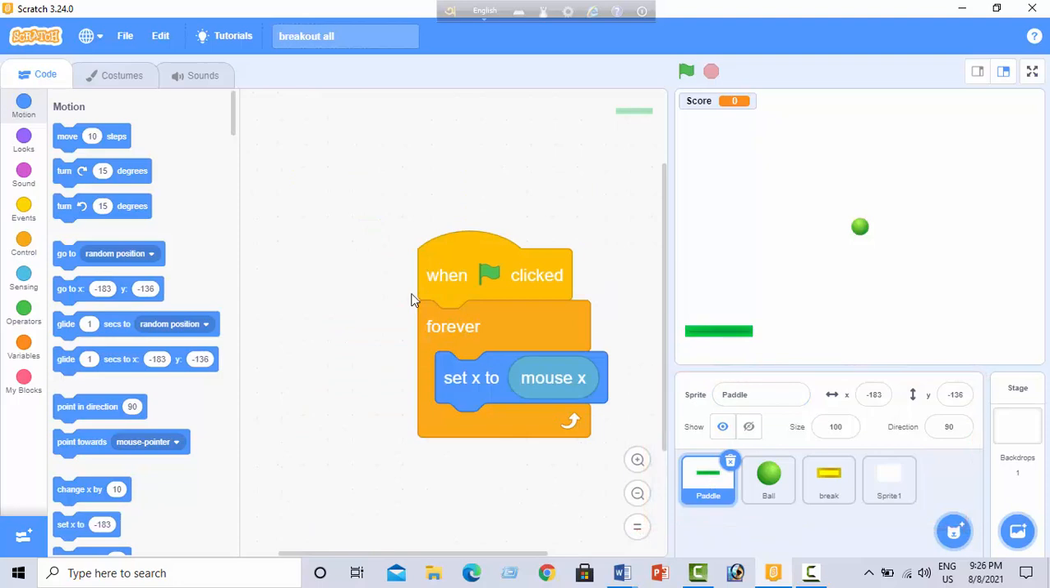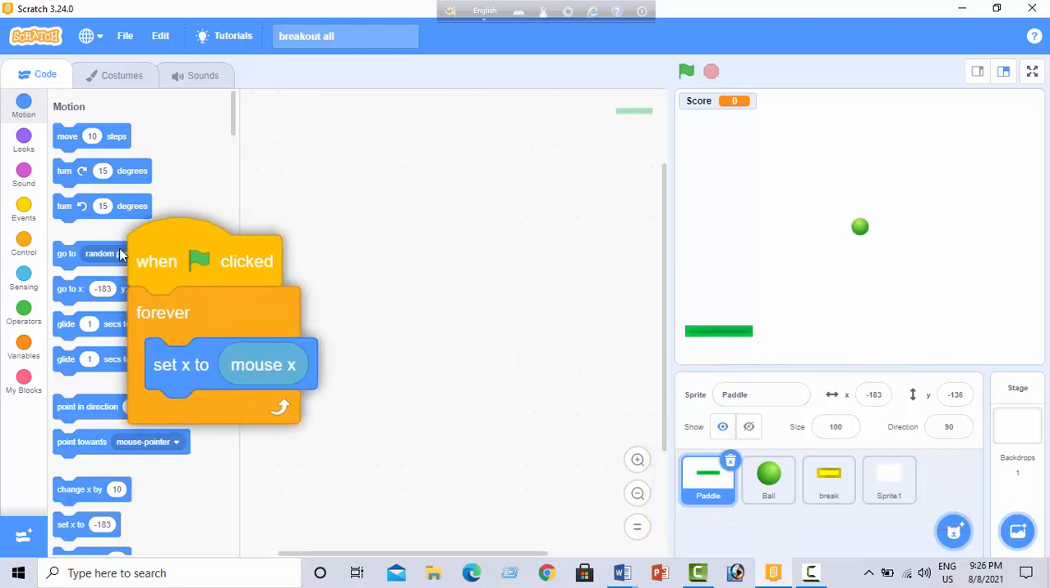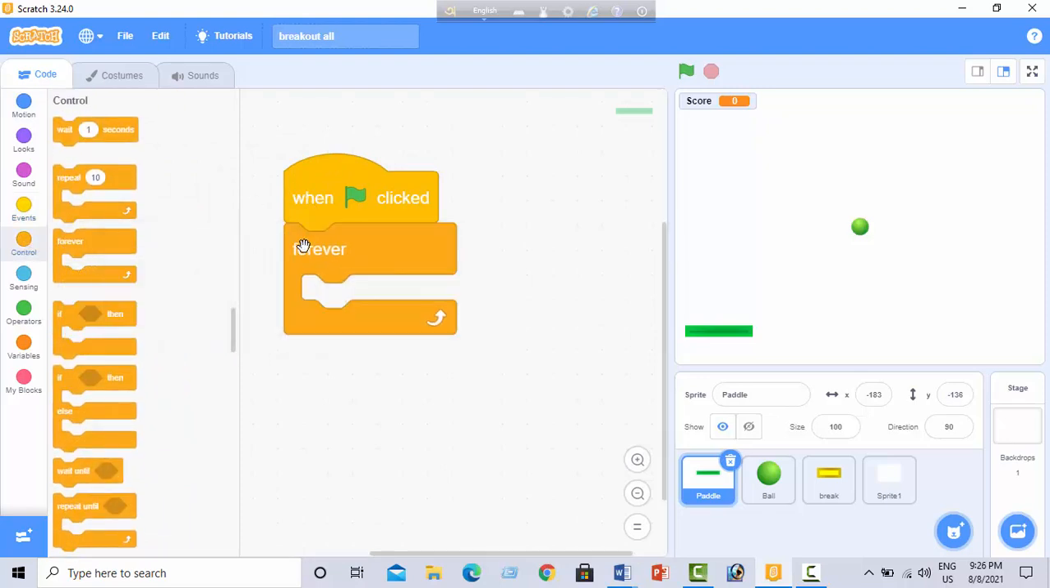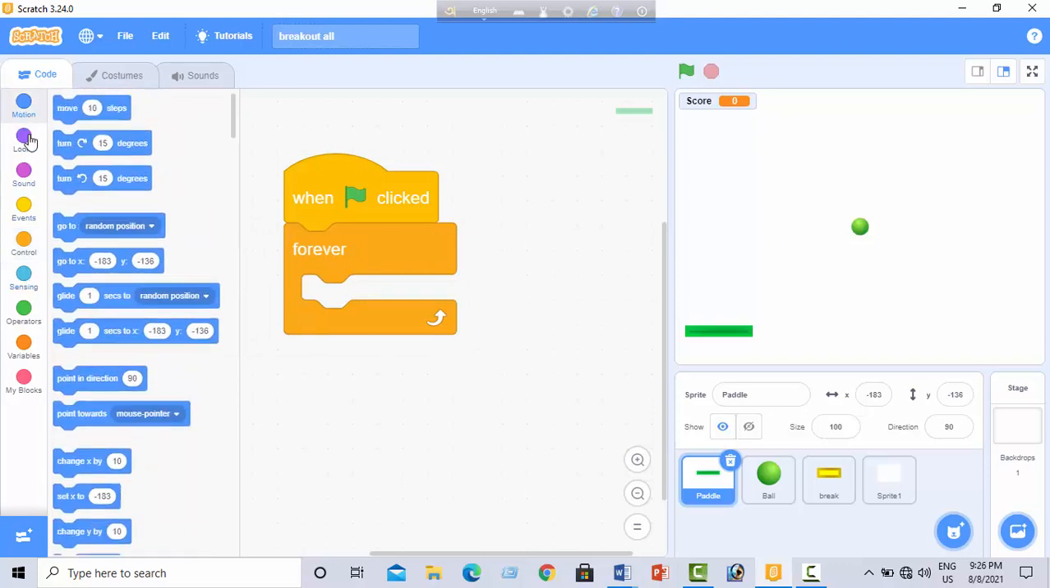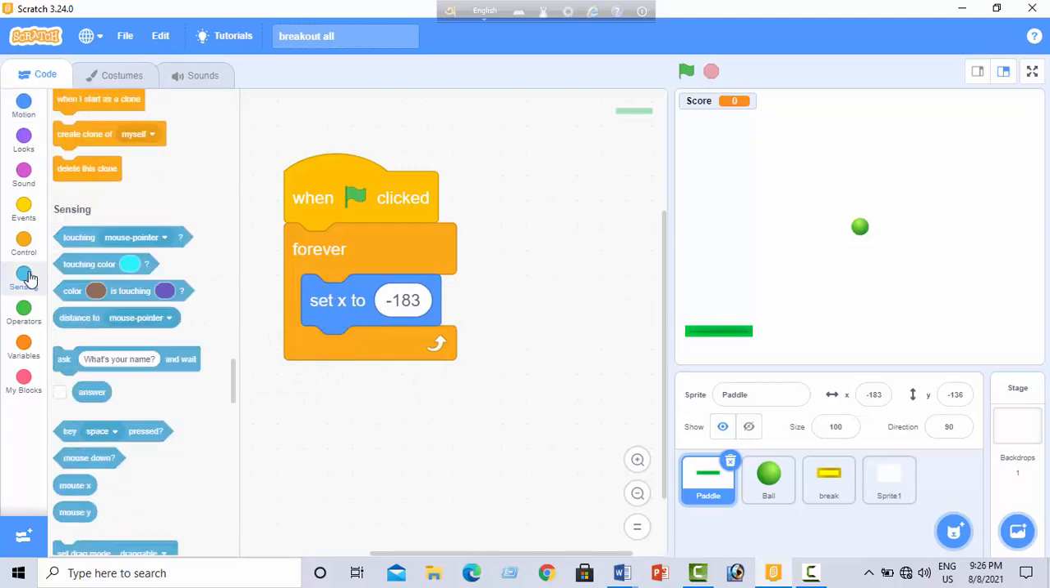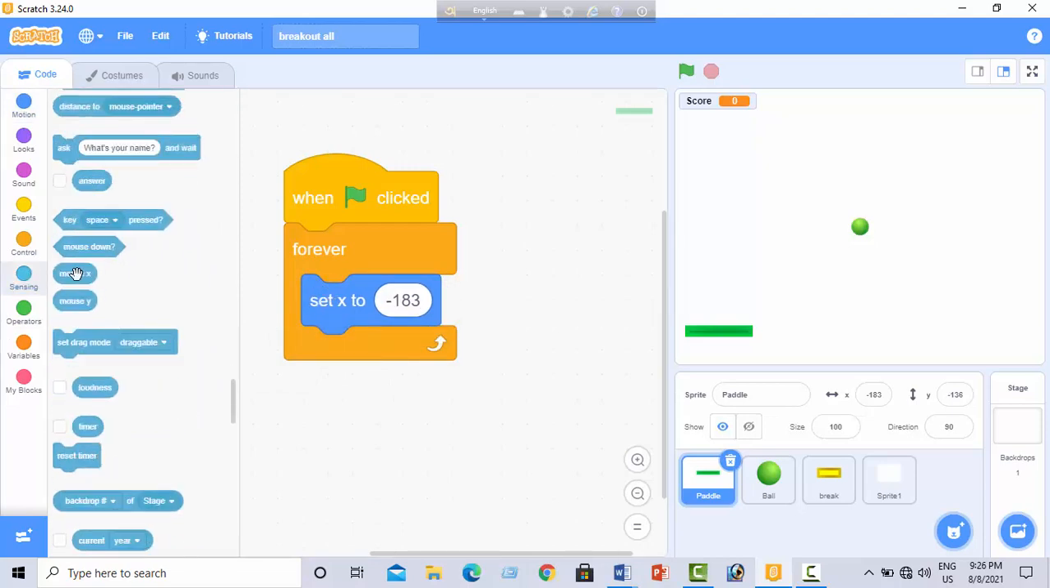First, I code our paddle. I go to events and need when green flag clicked, and go to control and need forever, and go to motion and need set x to mouse x. I go to sensing and need mouse x. Okay, our paddle's code is complete.